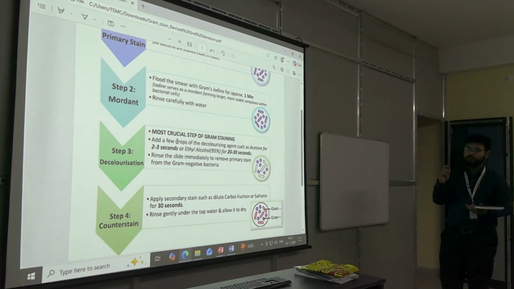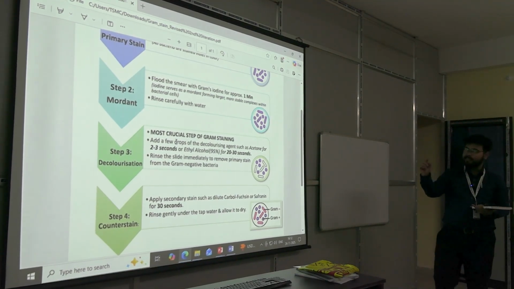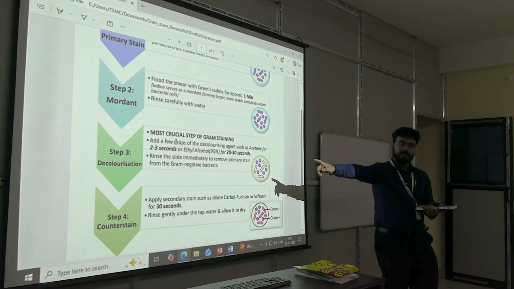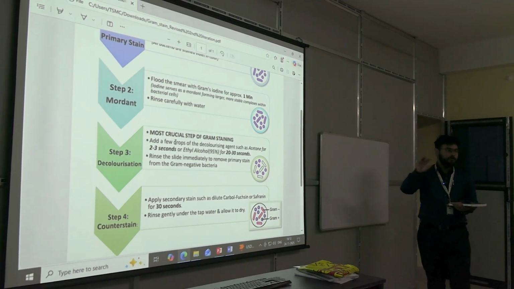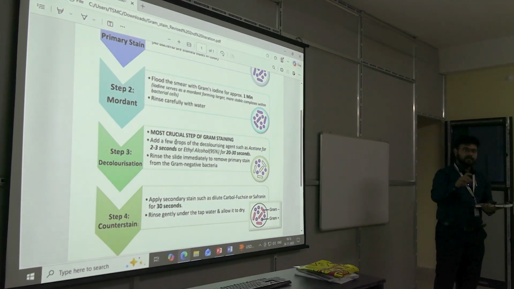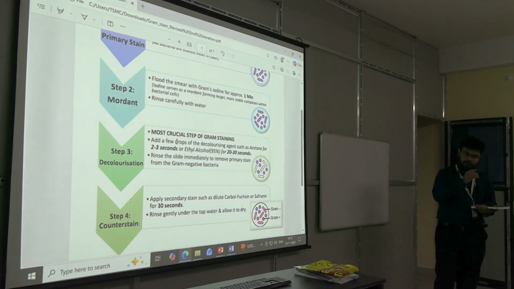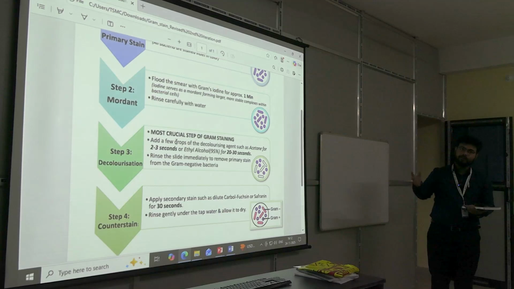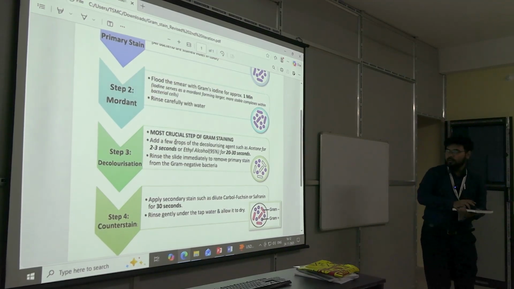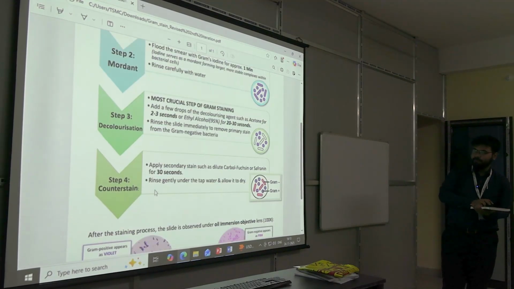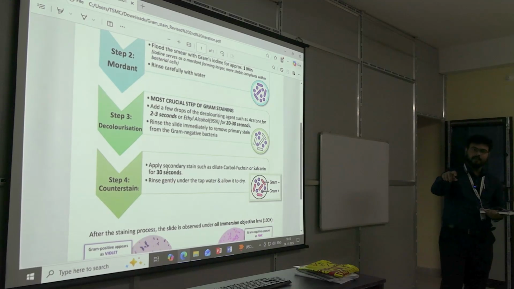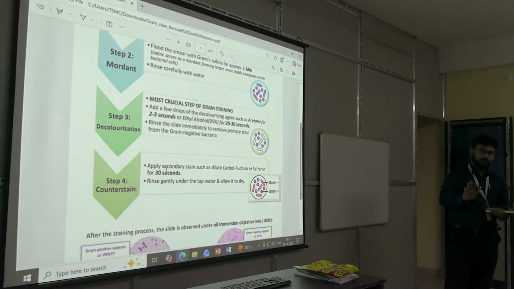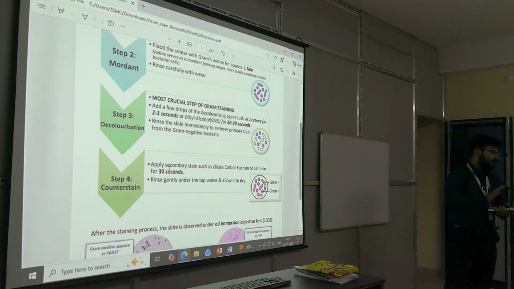So you cannot keep it for more than 2 to 3 seconds. Since we are using acetone, for acetone it is 2 to 3 seconds. If you keep it more than that, the gram positive bacteria will also release the primary stain, and it will take up safranin. In step 4, you put the safranin, wait for 30 seconds, and then rinse it with water. Is there any question?